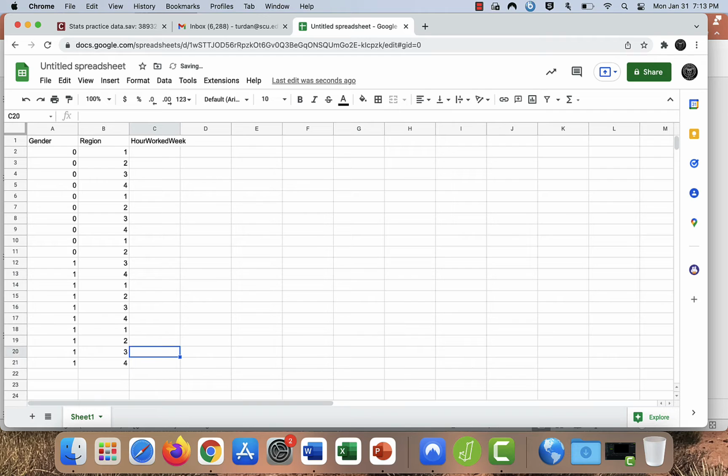Like that. And for hours worked per week, this is going to be our dependent variable. And you can see this is measured on an interval ratio scale. So we'll say like 40, 45, 35, 25. Something like that. Like that. So that is our data, and we've entered it.